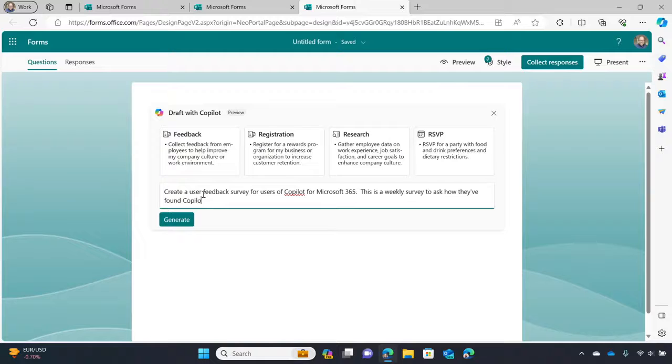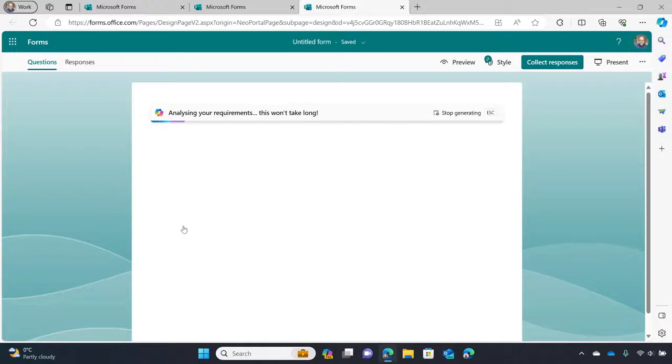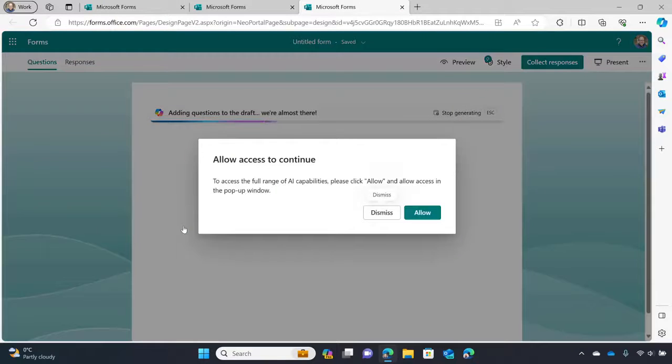found Copilot, which of the Office apps they've used Copilot with, what their sentiment is, and how much time they've estimated to have saved. So we've given it quite a lot of guidance there. But again, you can see there, we haven't had to put those options in. I've just written it in natural language, and now it'll go through and do this.